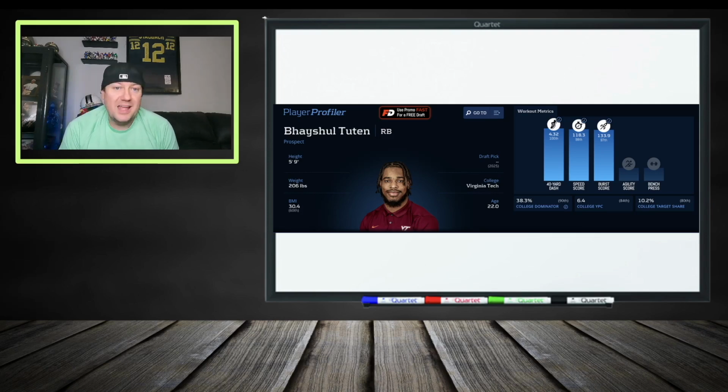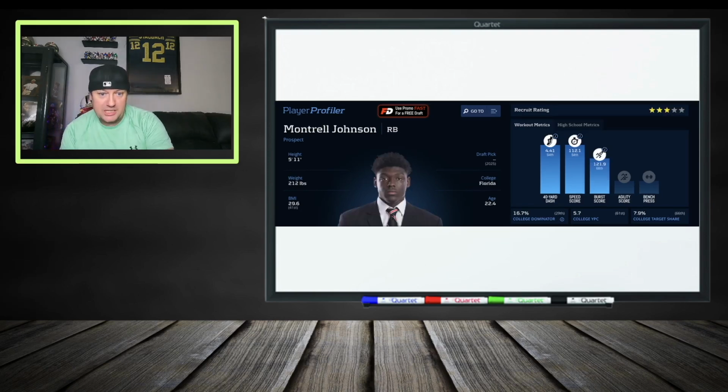10.2 target share. Anything double digits, I like. That's my rule of thumb with target share with running backs: anything double digits, 10% or more, I like. 9% is okay and good. Five or below, I'm kind of a little bit scared. 10.2%, looking good. Everything shakes out with him. We've got good size. We might get more draft capital than expected, but if he falls in the draft, be on the lookout for him in the later rounds of your rookie drafts.